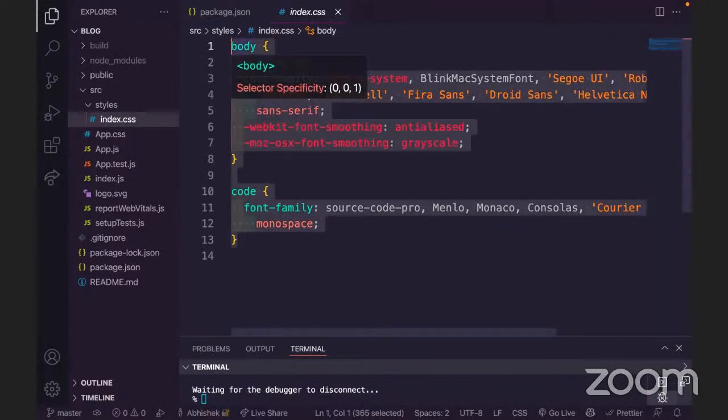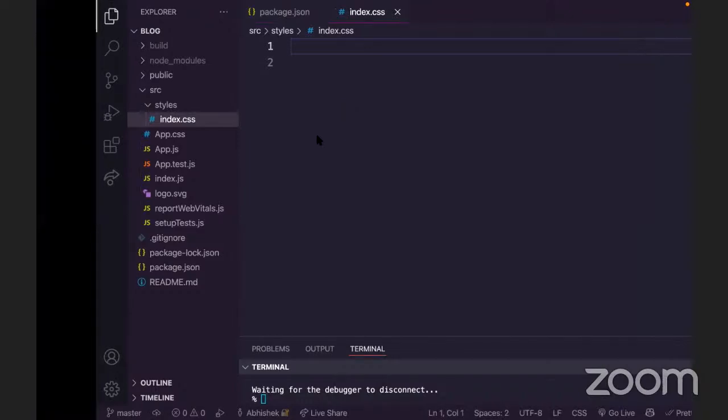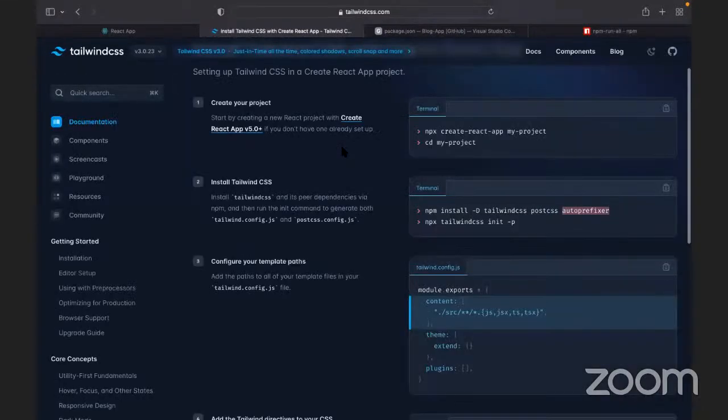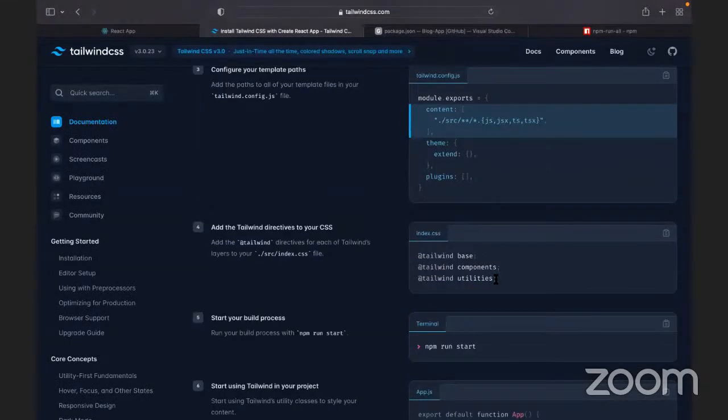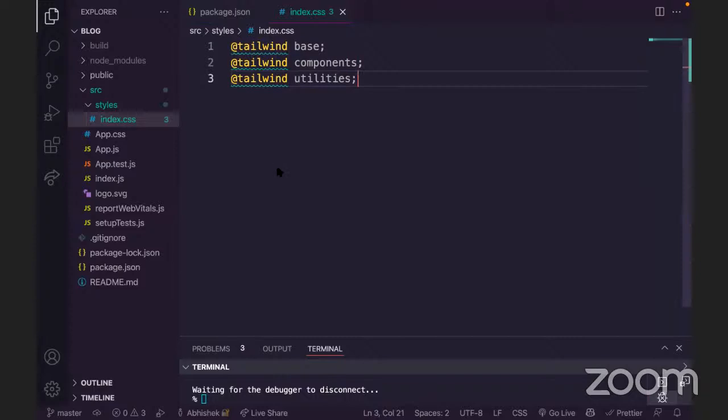So let me remove all this. Now we'll write in the Tailwind format. So basically at this place, I'll mention all the things that I need to import to use this Tailwind CSS. If you see it, they have given you these three things. So let's paste it here. The way I am doing it, there are a number of things I'm copy pasting here. When you work in the development environment, this is how you basically work.